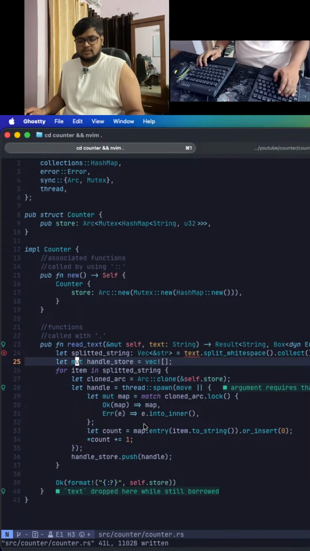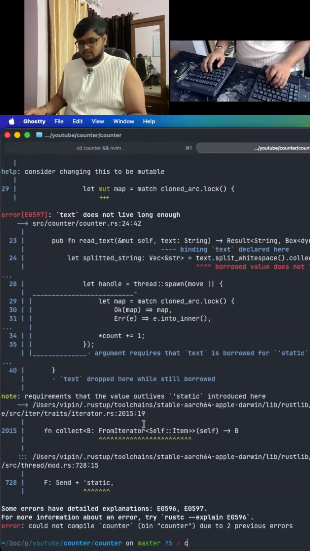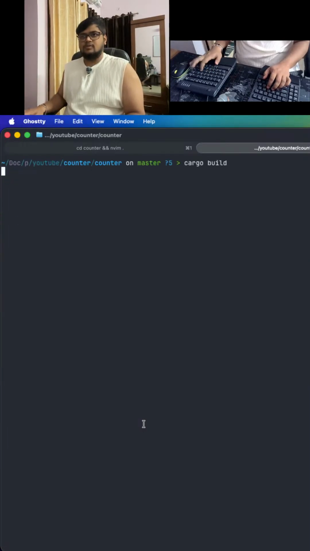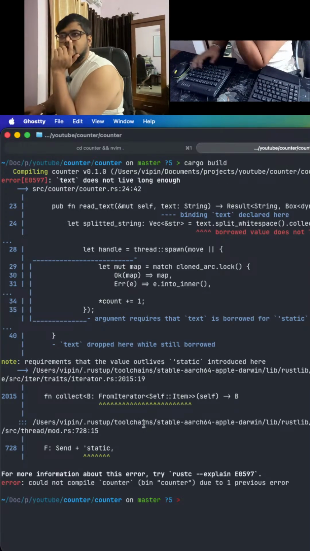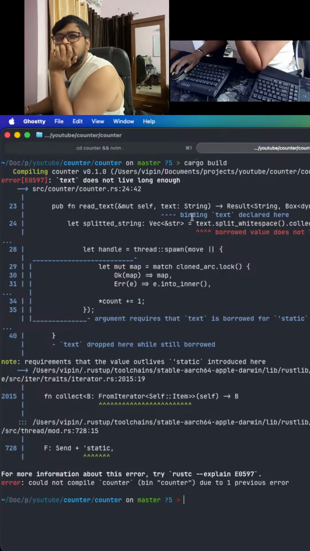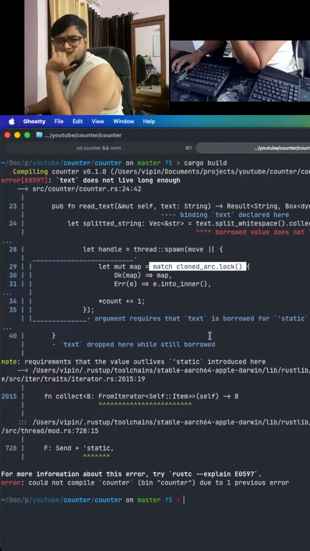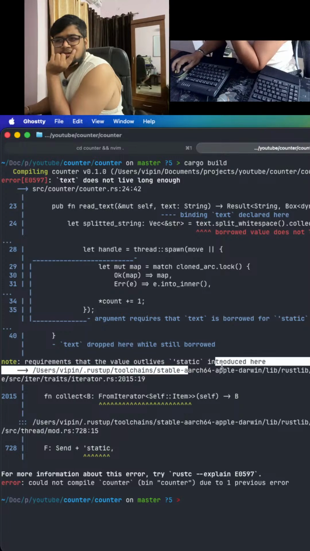Okay, so it says text is no. Let's see. Borrowed value does not live long enough, but why? Text declared here. Argument requires that text is borrowed for static. Requirement value text outlives static.